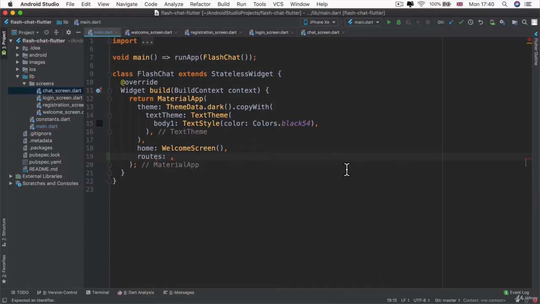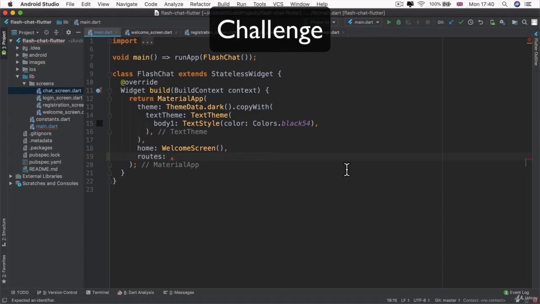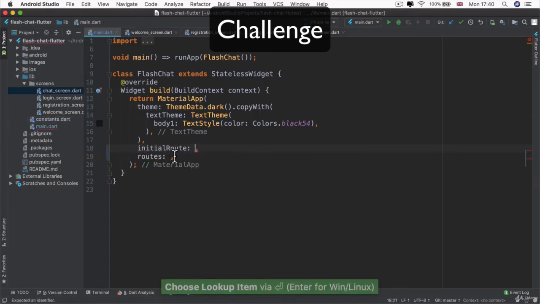And I'm going to leave this as a challenge to you. I want you to try and remember or research or Google how we can use named routes in our Flutter app to be able to do the following. Can you create a map of 4 named routes? One route should go to the welcome screen, one to the login screen, one to the registration screen, and one to the chat screen. Then set the initial route to go to the welcome screen and run your app.